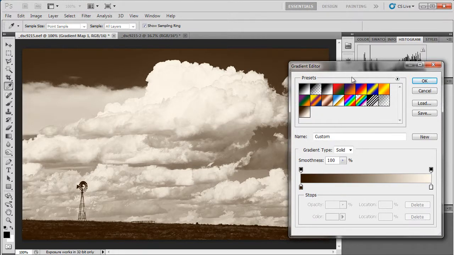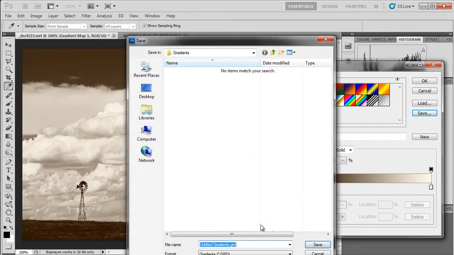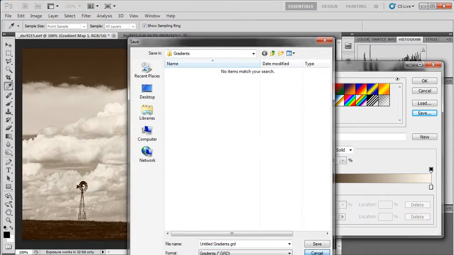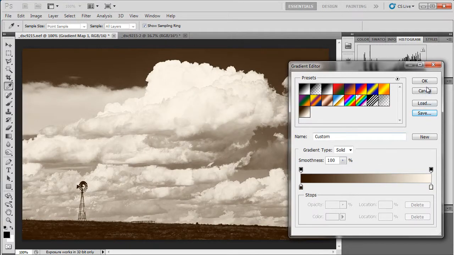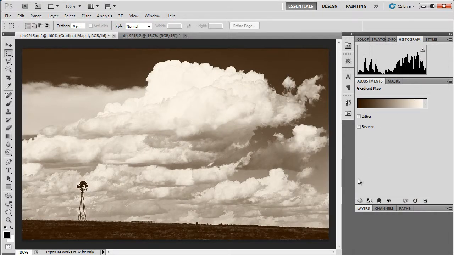And if you want to actually save all of these presets so that you can store them forever and ever, you just click Save, and you save them like you save anything else in Photoshop. Going to cancel that. Okay, and that is that.